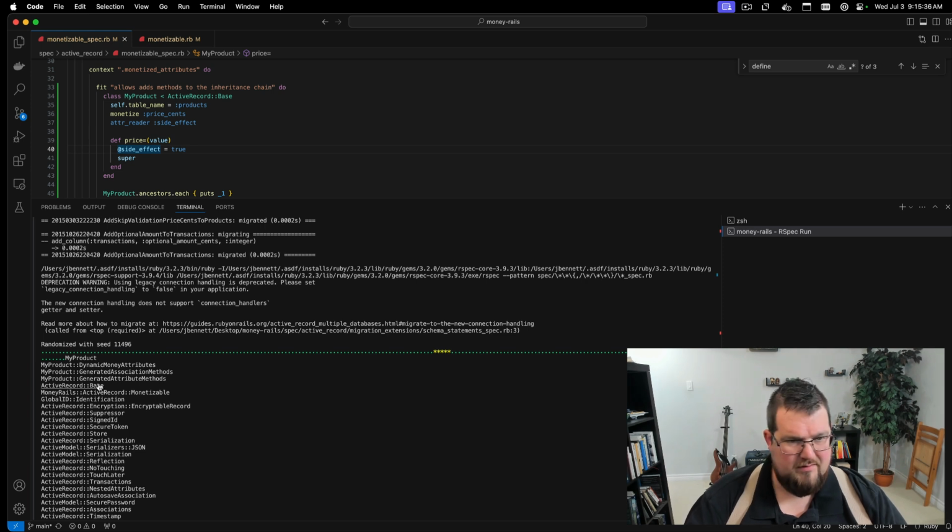All right, that's a quick one, but that's how you can add those things to the inheritance chain if you are doing dynamic method creation.